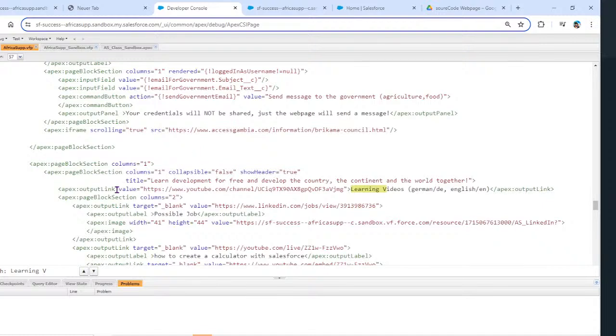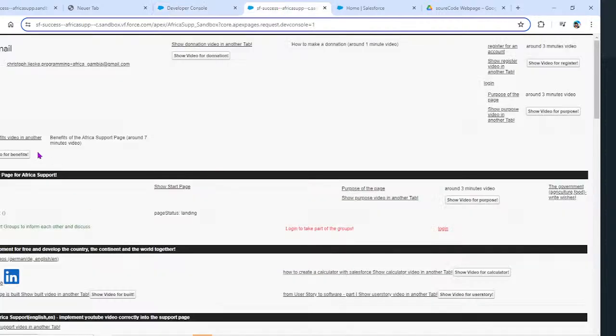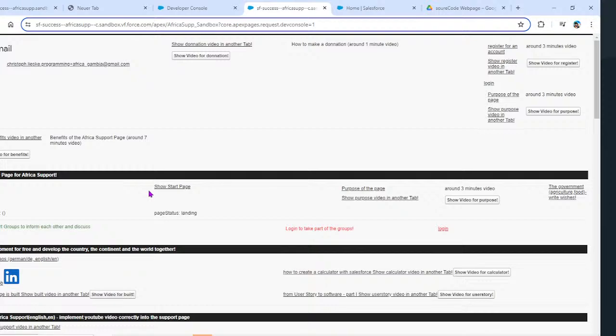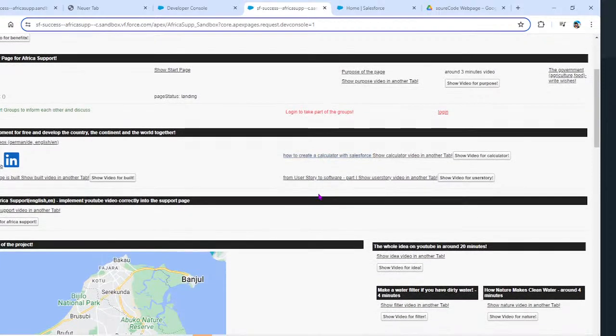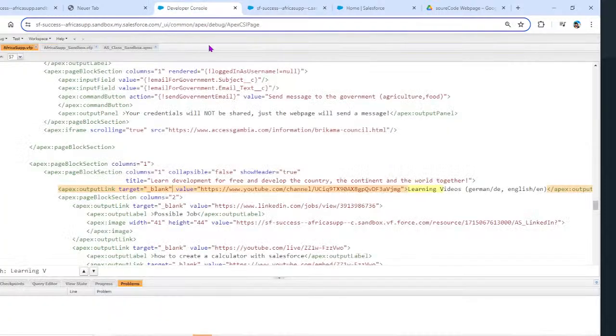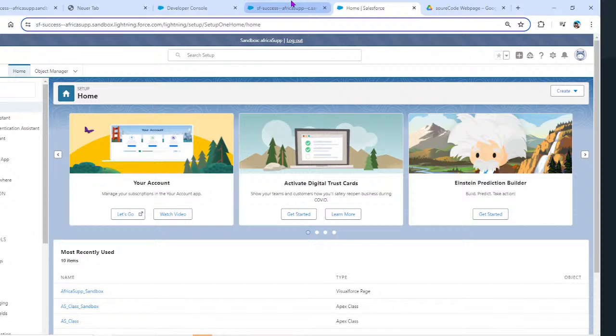You can see here, target blank, and then it will open up in another tab. That is exactly what we want, right? So if you click on it, it will open up in another tab. How the page is built, in another tab. How to implement the YouTube video. That's gonna be fine. Let me see if we can do anything else.